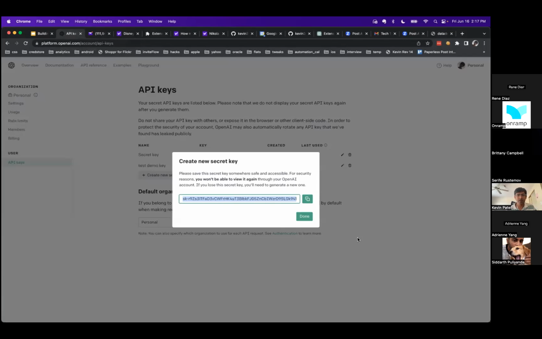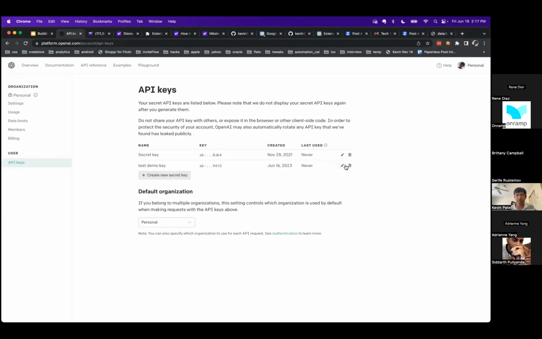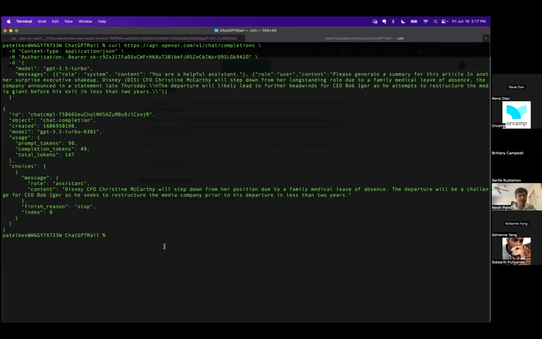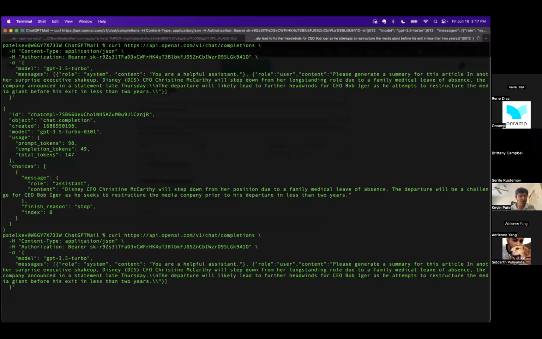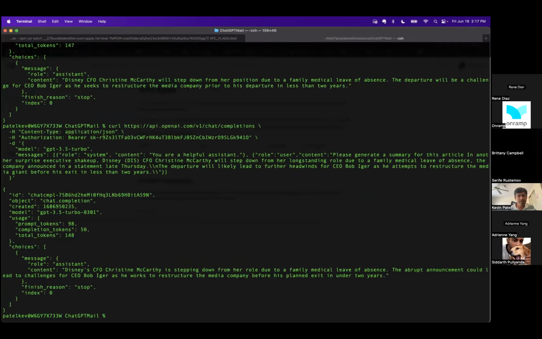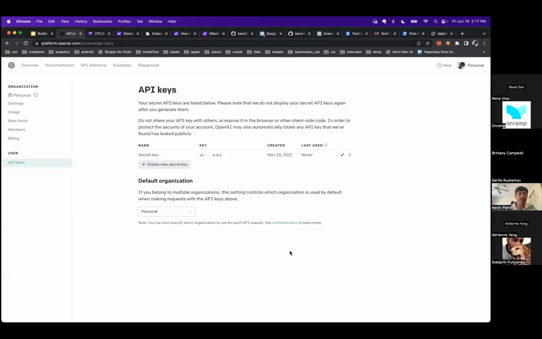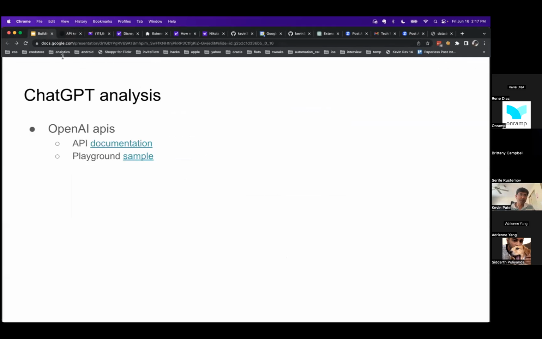Now this is good, and now let me just delete this key. If I remove this key, then this will no longer work because the key is incorrect. So yeah, my key is gone now, so that does not work. This is the way you can do that.